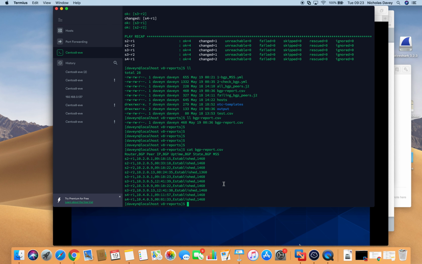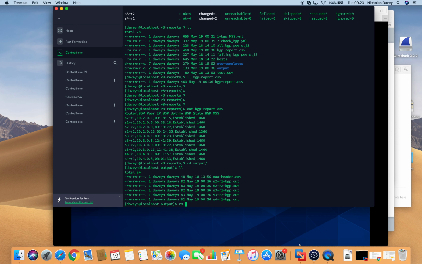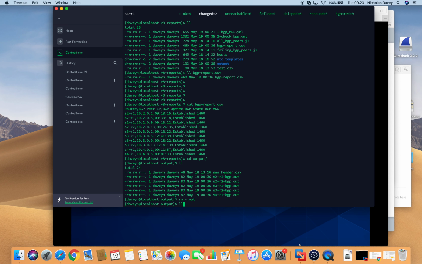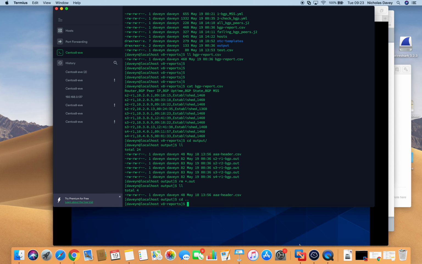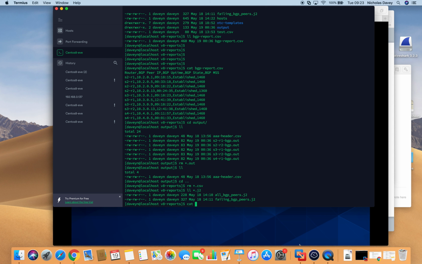I have another template. First of all, before I run it, I would have to remove all of my .out files here because I'm going to rerun it. Just leave the header, and let's just remove the CSV file as well. And I've got another Jinja file, failing BGP pairs.